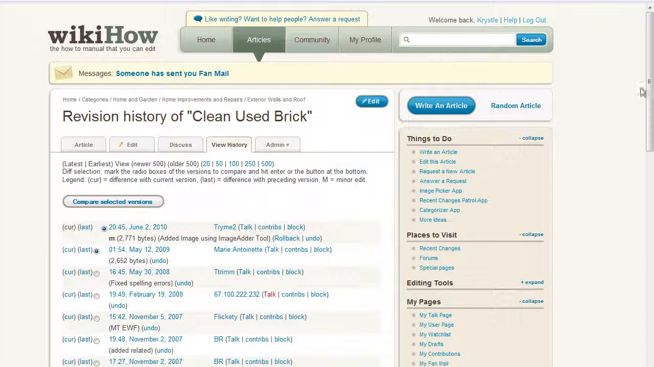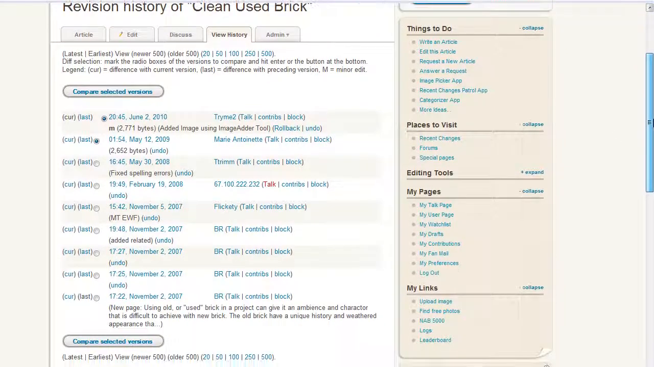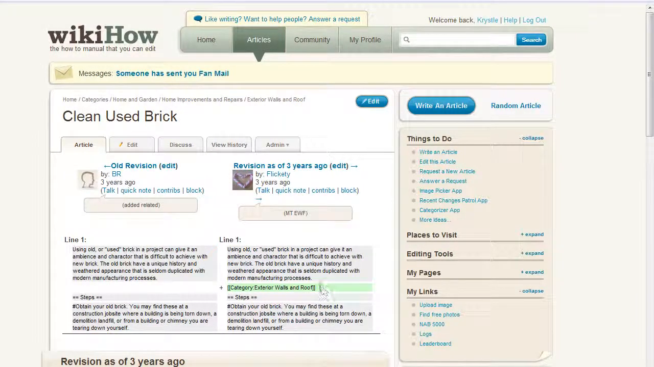If you want to look at a particular edit, for example, let's say I want to see what user Flickety did to the page. I'll click the older one first. That's always a secret to getting this right. So I'll select the one before her edit, and then the one with her edit, and then press Compare Selected Versions. And you'll see that she just added a category so that the page could be found more easily.